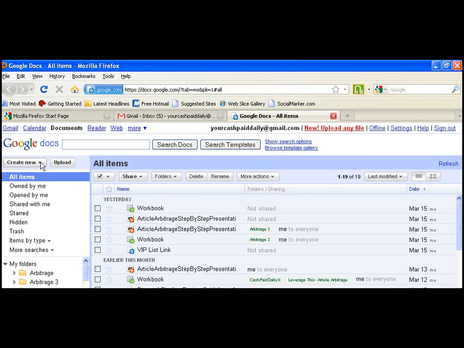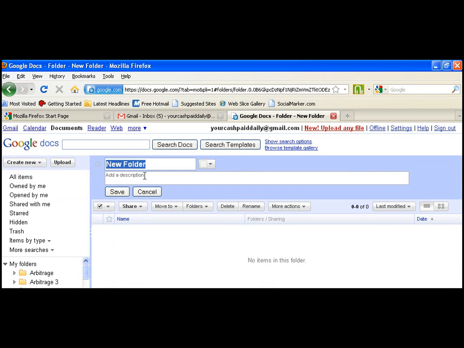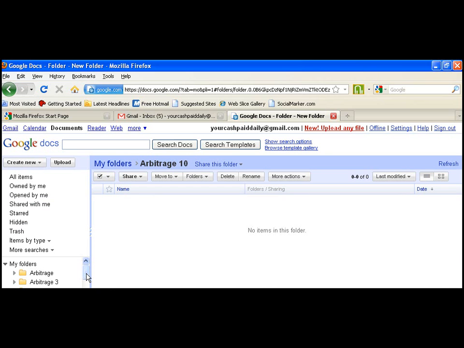Now the first thing I want to show you how to do is create a folder. Click on Create New and choose Folder, and now name the folder, and we'll call this folder Arbitrage 10. I'm using the Article Arbitrage product to show you how to do this. So now click Save, and you now have a folder called Arbitrage 10. You can see it right over here in the folder file.